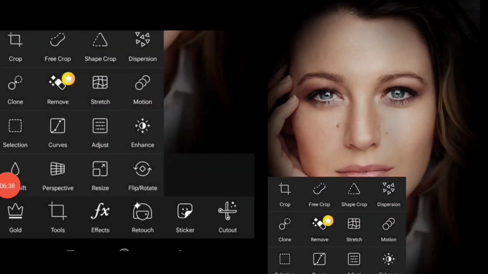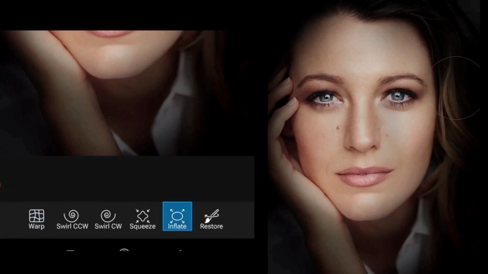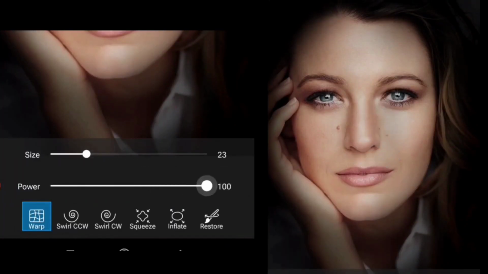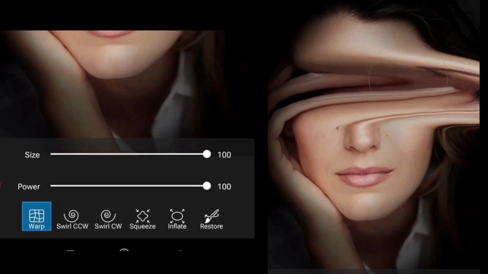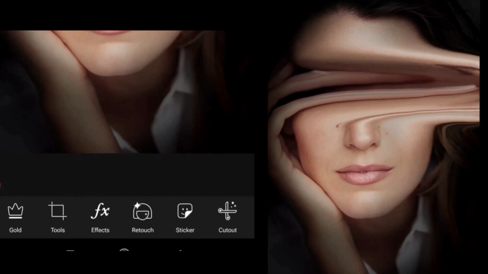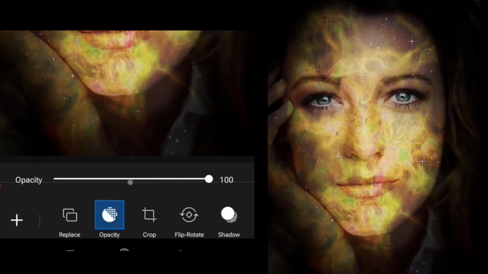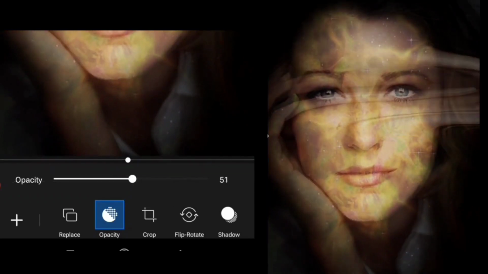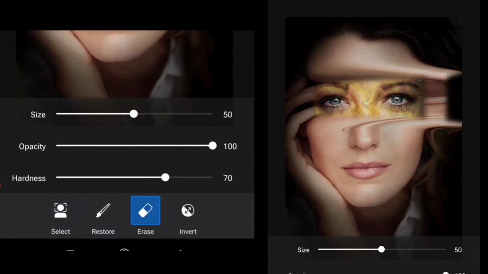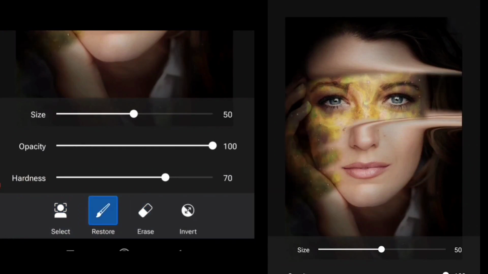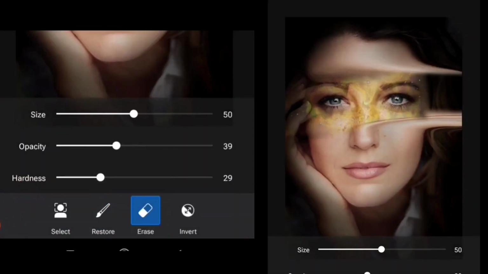Hit the stretch section from the tool section. Select the wrap. Set both the size and power to 100. And wrap it in her eyes. And from the add photo section, add your edited photo and place it on the side of her eyes.